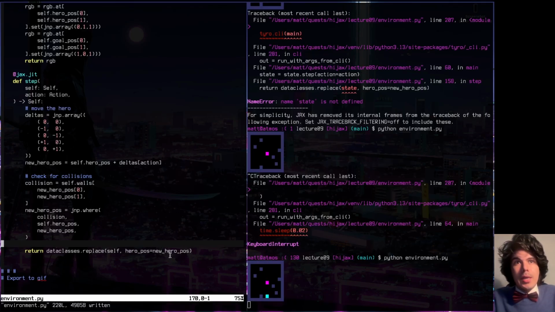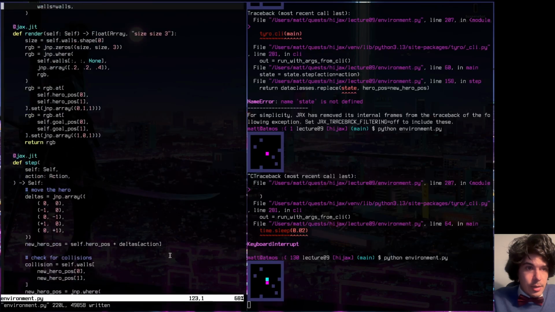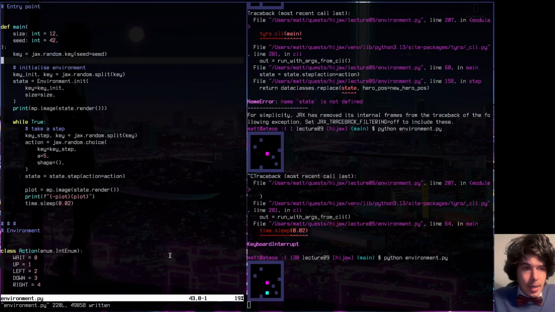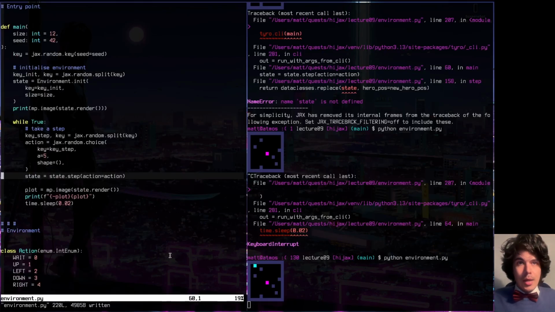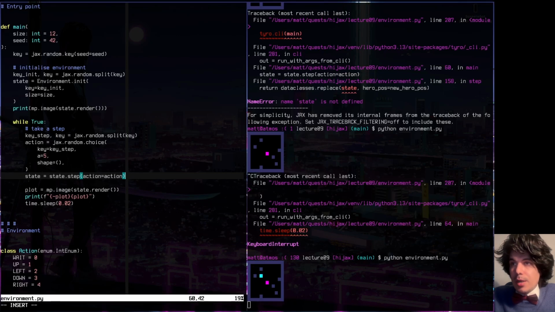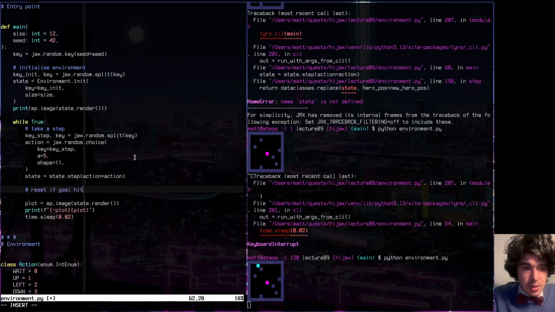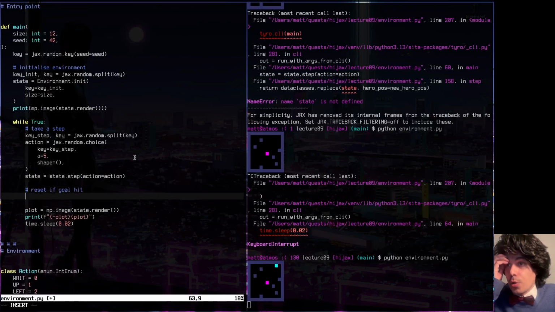We basically want to make a section in our random walk that is going to notice if the goal gets hit, and then reset the environment to go to the next version of the maze and make the hero find the goal again. So let's set that up, and that's going to involve another example of branching. In order to do that, we're going to need to detect if the goal has been hit. So, reset if goal hit.